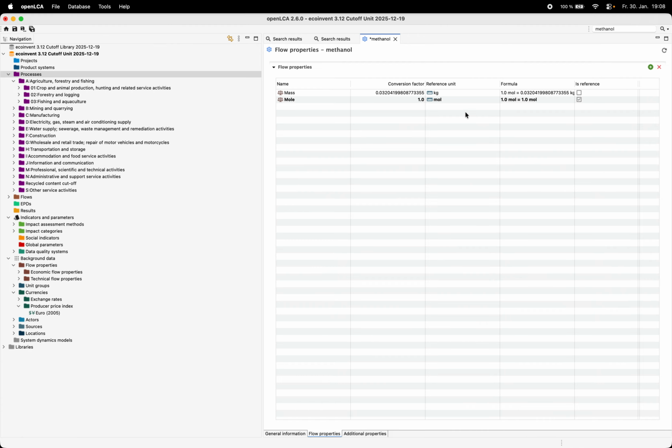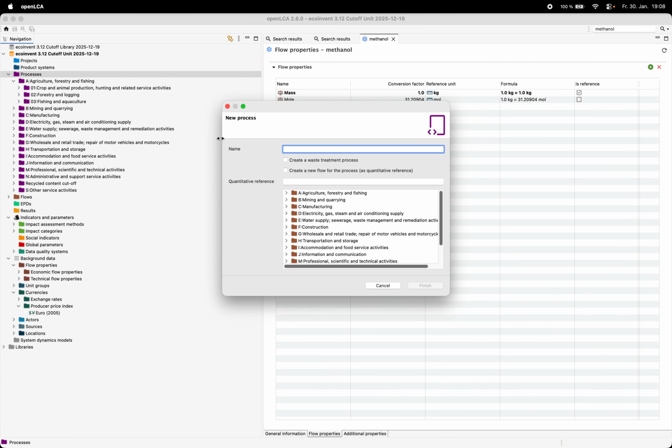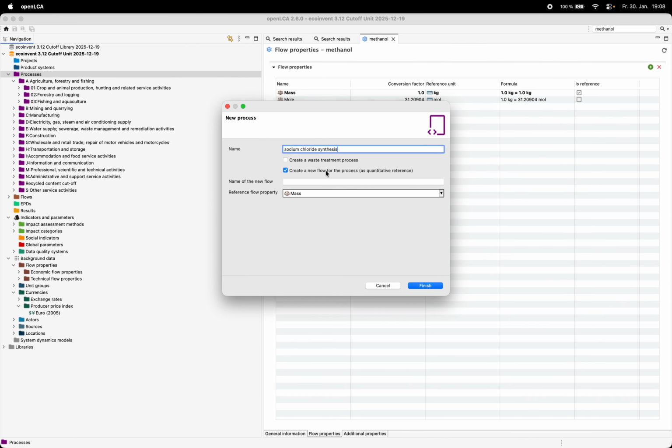These factors here you don't have to change. Typically mass is always the reference flow property. So when you calculate, everything will be in mass because this is set by ecoinvent like that. But it has an advantage. You can make, for example, a synthesis. So don't judge me now on this synthesis. Let's say sodium chloride synthesis. We just plug together chlorine gas and sodium to make table salt or something like that.